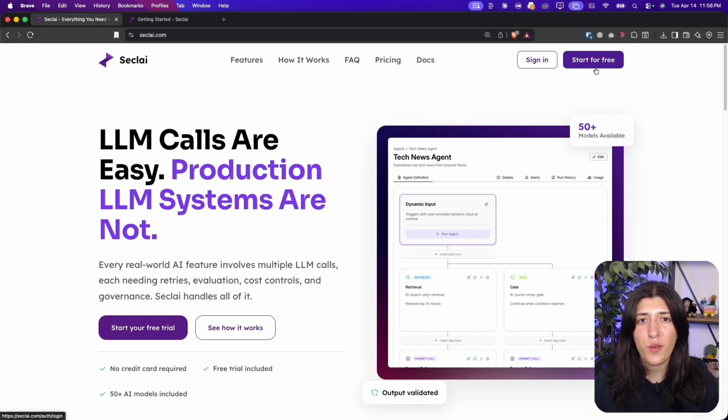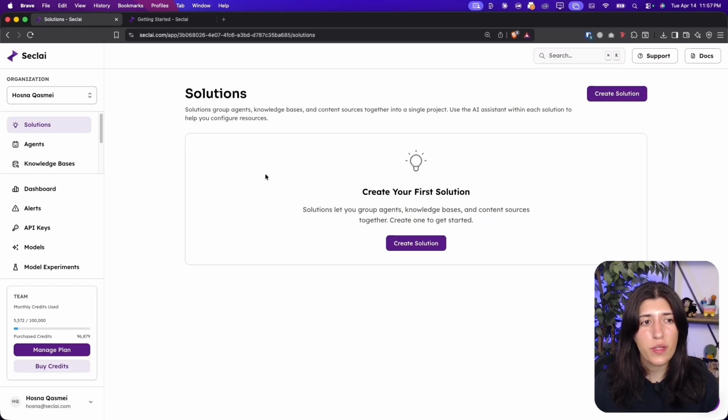You'll be signed up for a 14-day free trial automatically, so feel free to take advantage of that. We're going to go ahead and sign in. And once you're signed in, you're going to see we land on the solutions page. So we're going to go ahead and create our first solution.